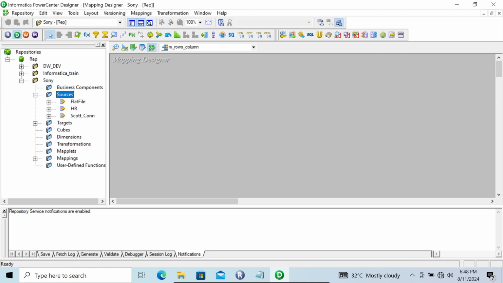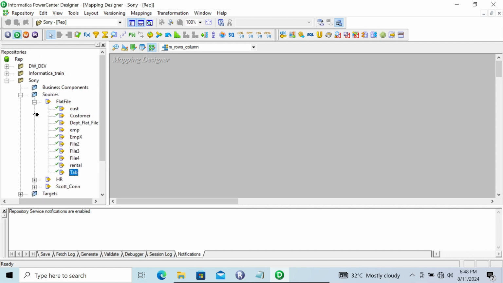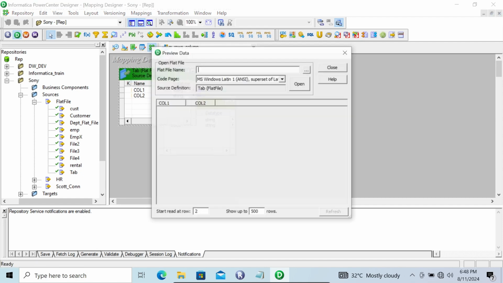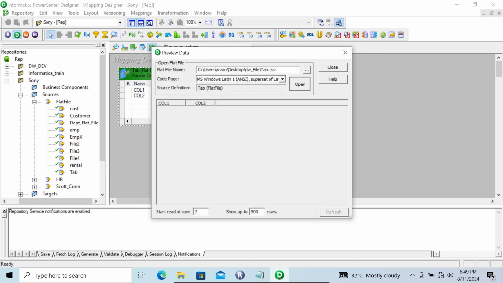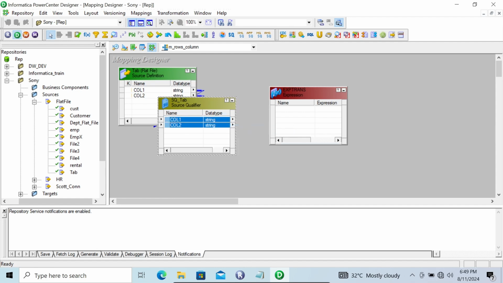Thereafter, let's take the source. The source comes from a flat file, this tab file. If you want to see the source, let's go to the preview editor, click on the triple dot, select all files, the file is the CSV tab, and now click on open. Here you can see the input record. The next step is to take an expression transformation, select these ports and drag them inside the expression transformation.